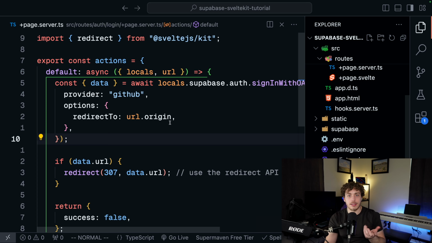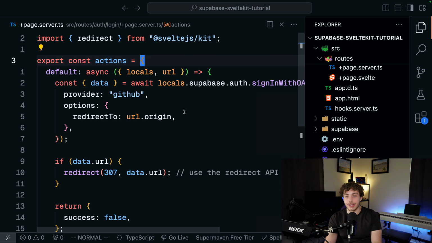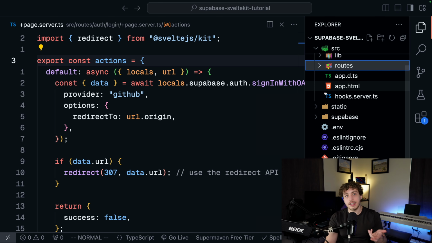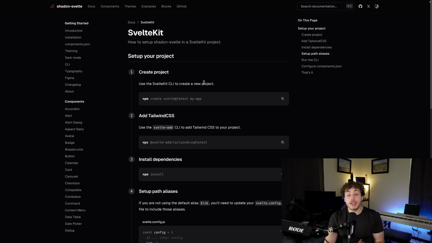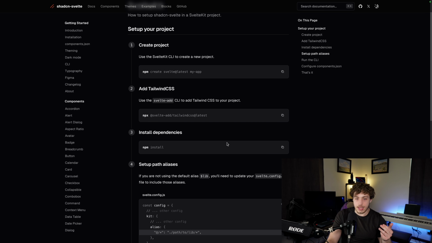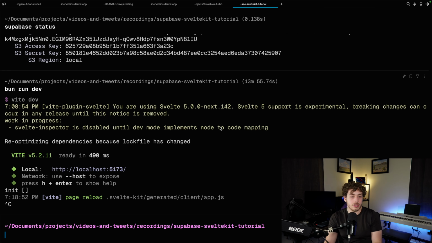Now I want to make this look a little bit nicer so that it looks like a real app. So I'm going to add in Tailwind and shadcn for Svelte. I'm going into the documentation for shadcn Svelte. It's my favorite UI library for SvelteKit. I'm going to copy paste the second command here. We're going to select bun because that's the package manager we're using.